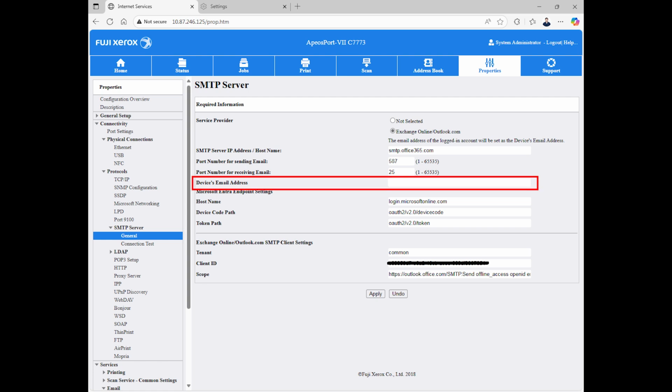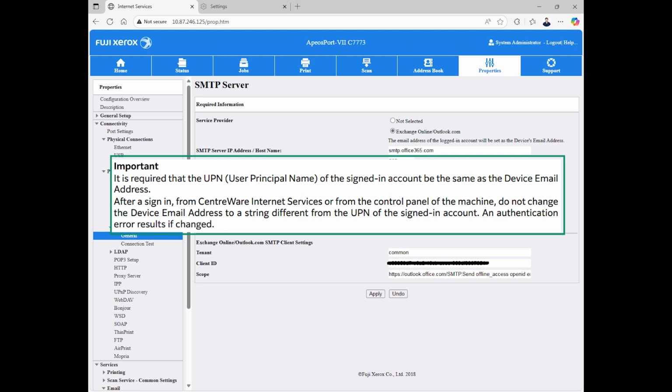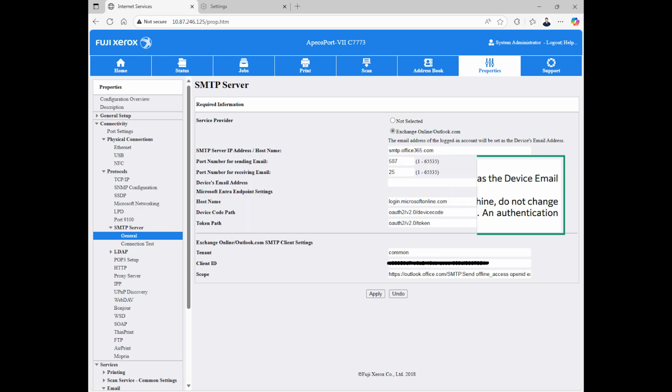The email address for the signed-in account will be set as the device email address. Important: it is required that the UPN, user principal name, of the signed-in account be the same as the device email address. After signing in from CentreWare Internet Services or from the control panel of the machine, do not change the device email address to a string different from the UPN of the signed-in account. An authentication error results if changed.